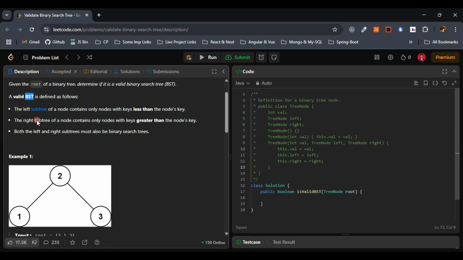In a binary search tree, if we consider this one as the parent or root, the left subtree's value should be lesser than the root value, and the right subtree's value should be greater than the root's value. Both the left and right subtrees must also be binary search trees. These are the three things we need to keep in mind to be a valid BST.